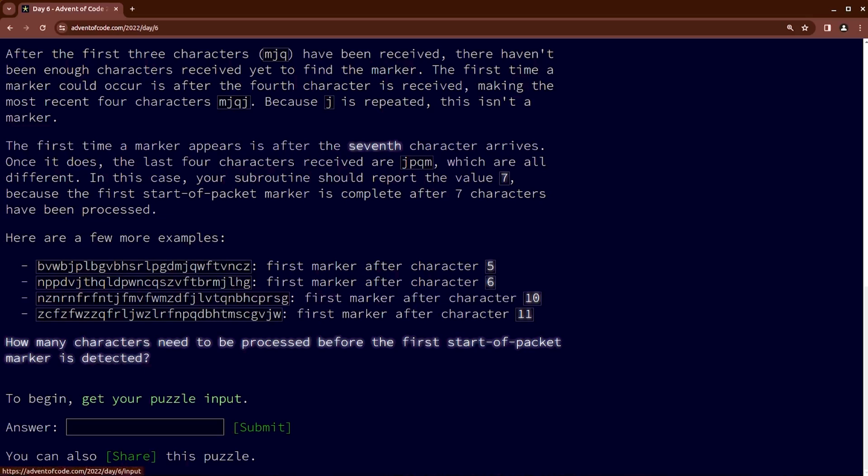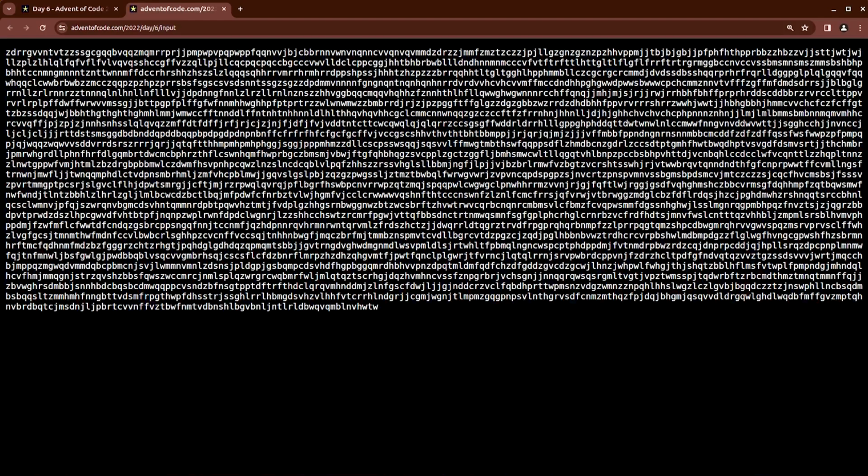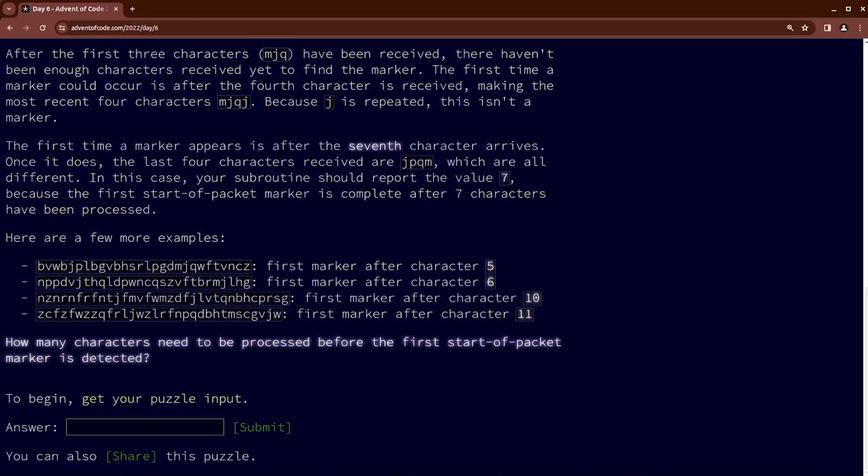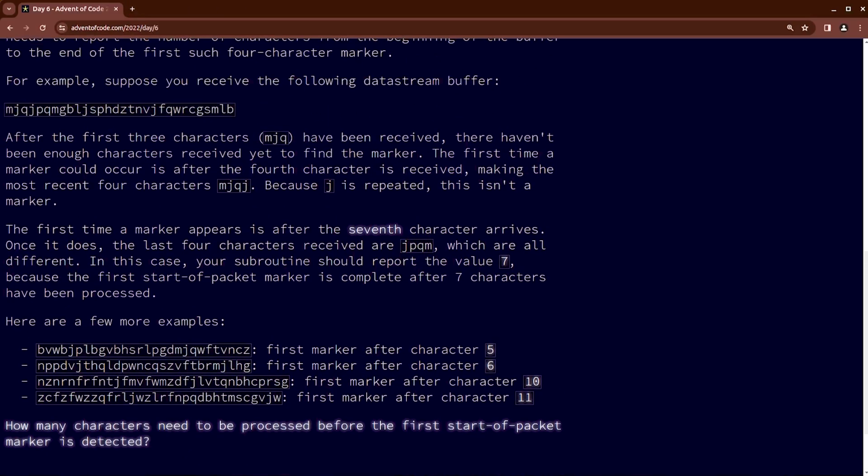And this I can now click on. What you'll see here is that the actual data stream that we'll be working with is a fairly big one. So that's all of these characters. But before we start worrying about that, we'll just look at the examples that they have for us here. So our first task is essentially, let's implement this and see if we can get the answer 7 from this text.